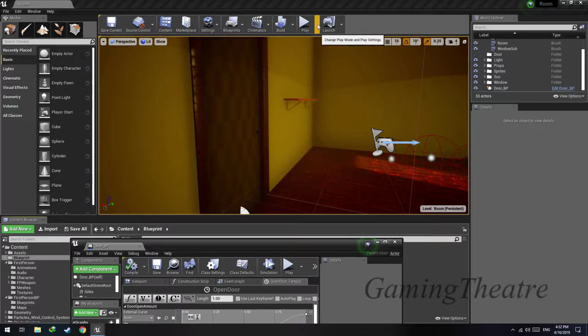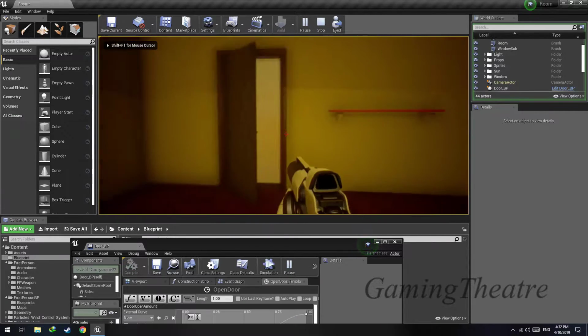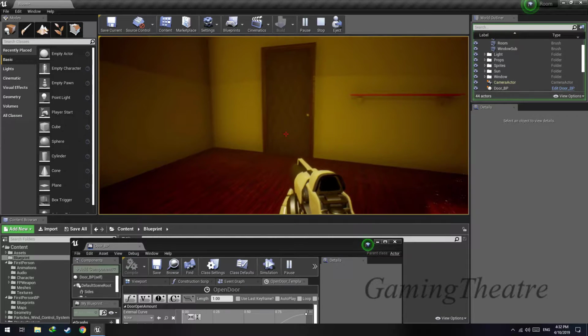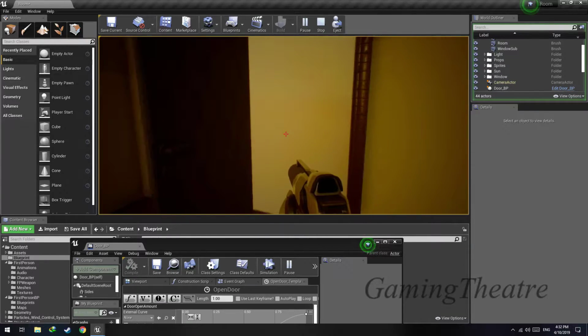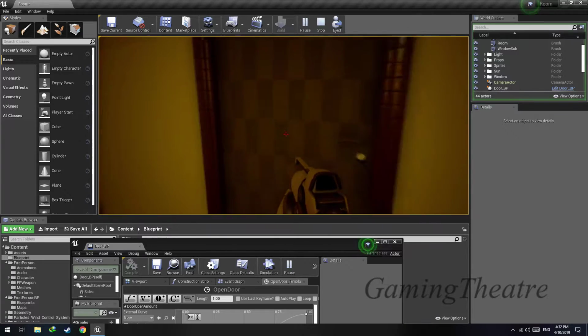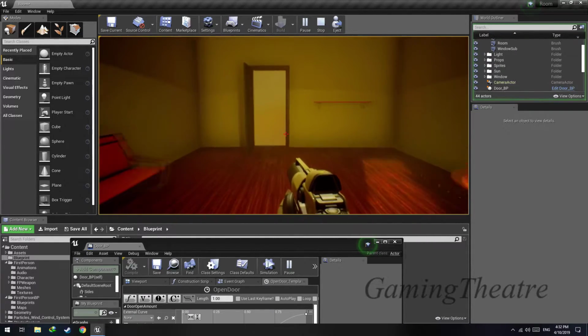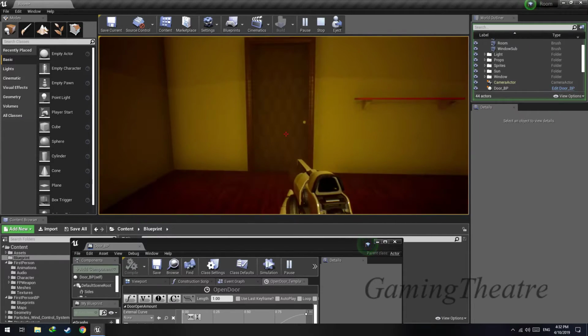So now let's try whether or not this works. I begin overlapping, it opens. I stop overlapping, it doesn't do anything. Open, close, open, and close. So this is the general functionality of this blueprint.